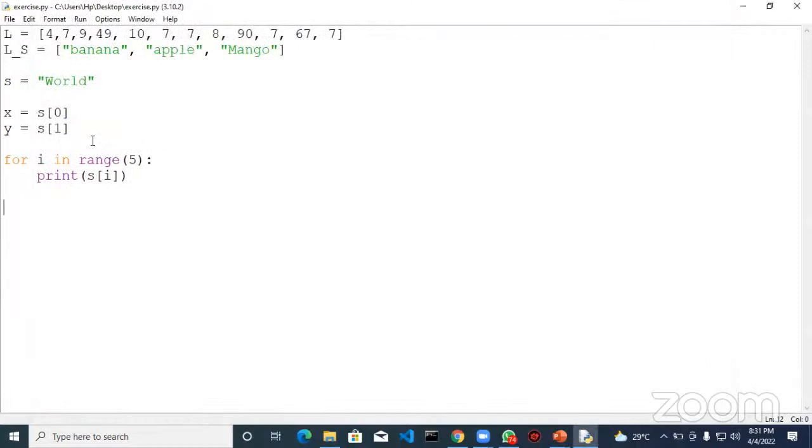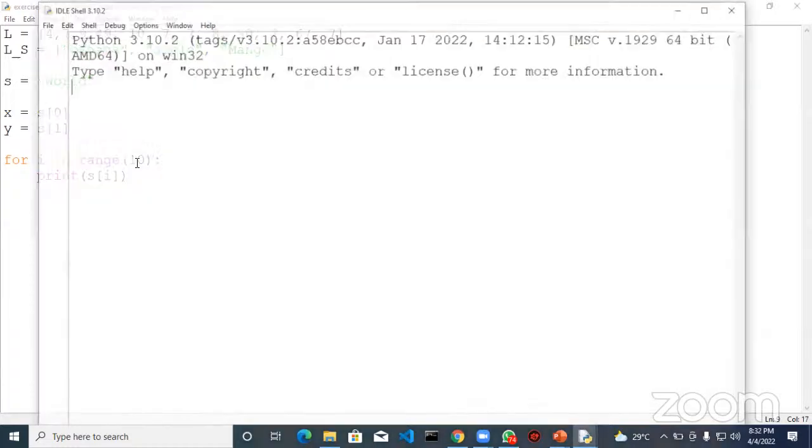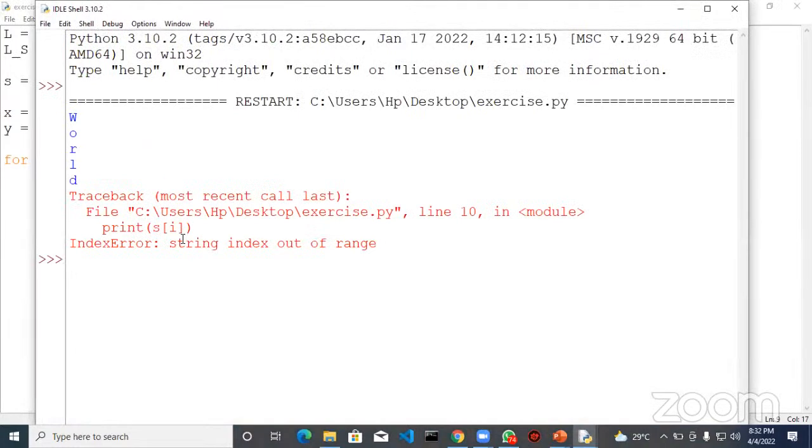But the problem here is that we are hard coding the total number of characters here. That's the problem. So what if we said 10 here? What if we did not know that the string s has a total of 5 characters, and then we come here and use 10? Python will tell us that string index is out of range, okay?